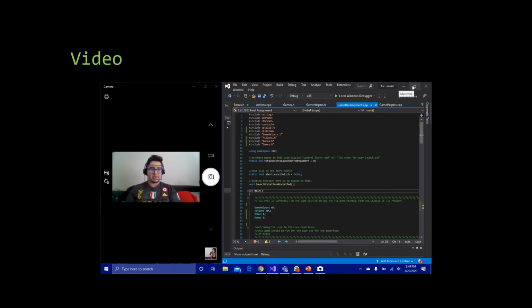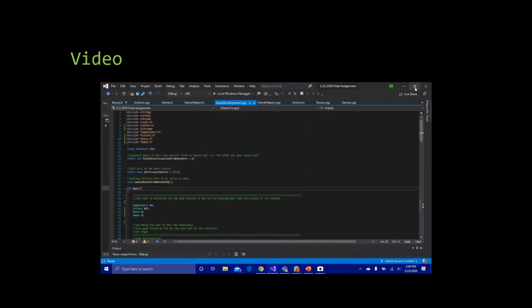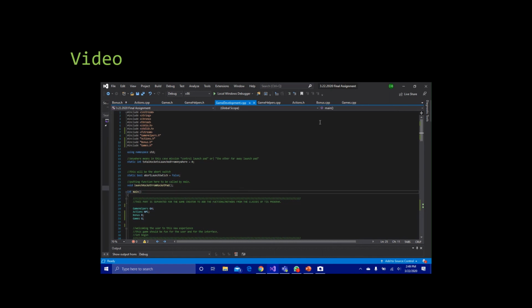I'm gonna take my face off the screen. I'm just gonna talk right here over the main software. So I have right here the different classes. We have bonus, we got games, game helpers, and the actions, and we got the CPP files for each class.